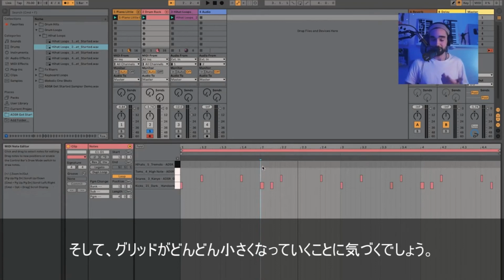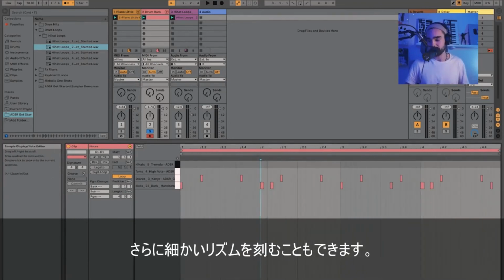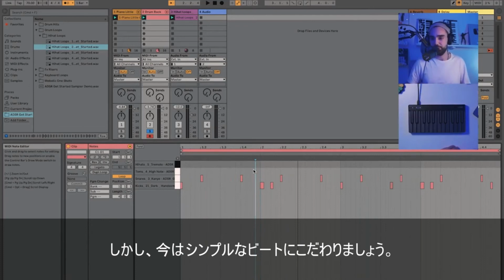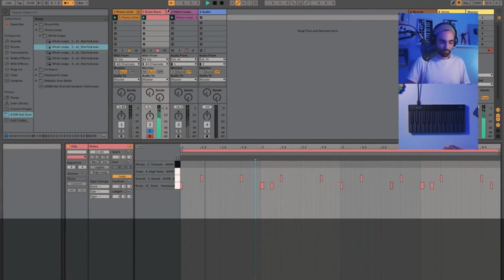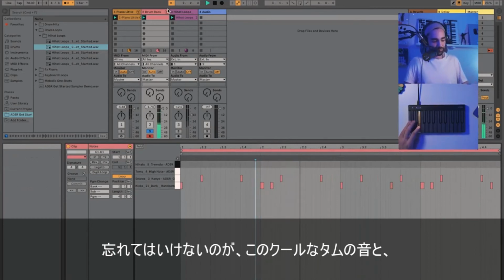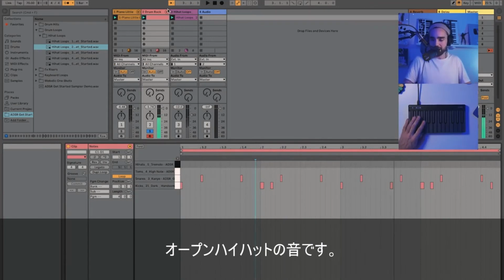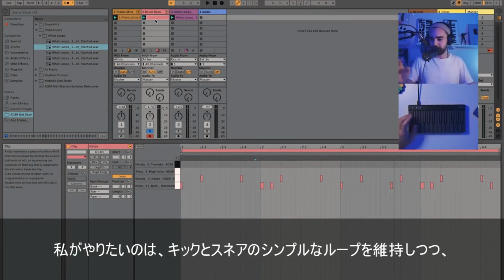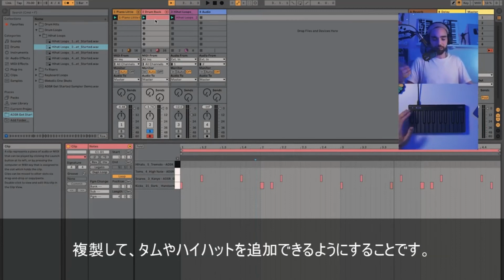And you'll notice that the grid gets smaller and smaller. So of course, we could play smaller subdivisions. But let's stick with this simple beat for now. Don't forget that we have this cool tom sound and that cool open hi-hat sound. What I want to do is keep this simple loop with the kick and snare, but duplicate it so that I can add toms and add hi-hats, but have both loops available to me.